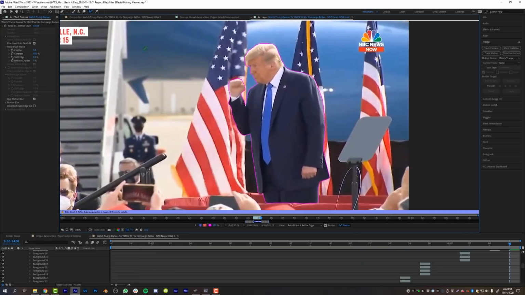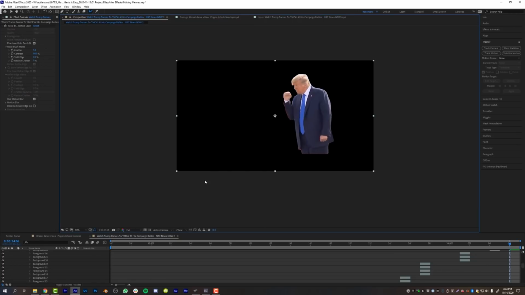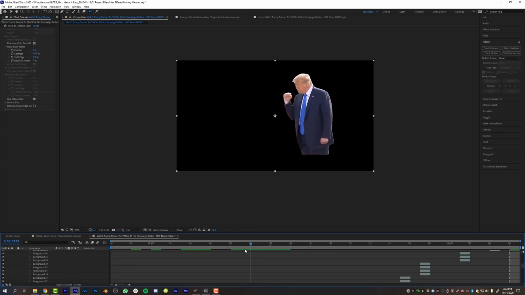All right, and as soon as it's done, come right back up here to your composition. And now, ladies and gentlemen, you have removed something from a video using Rotobrush 2. Congratulations. And I know what you're thinking already. Well, there's a red outline around there. Rotobrush 2 sucks. All right, no, chill out. We're going to adjust some stuff.